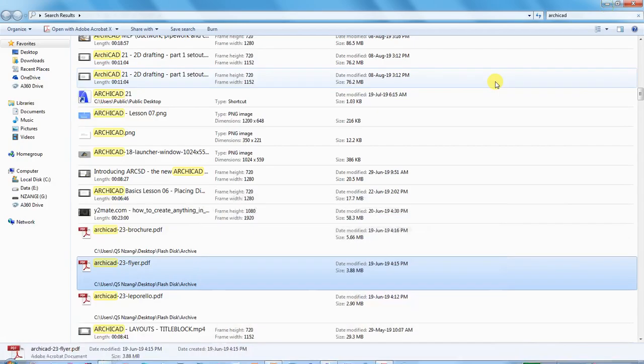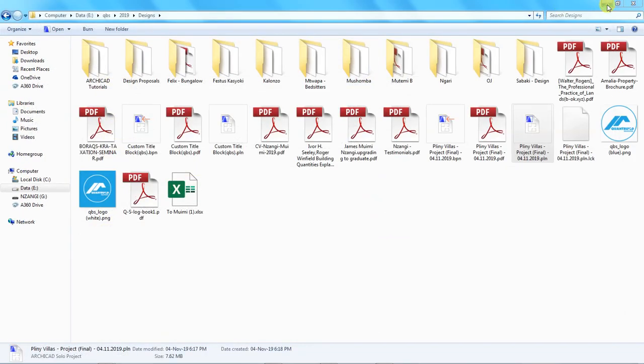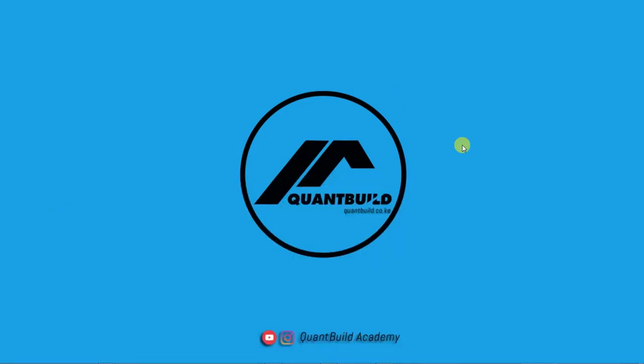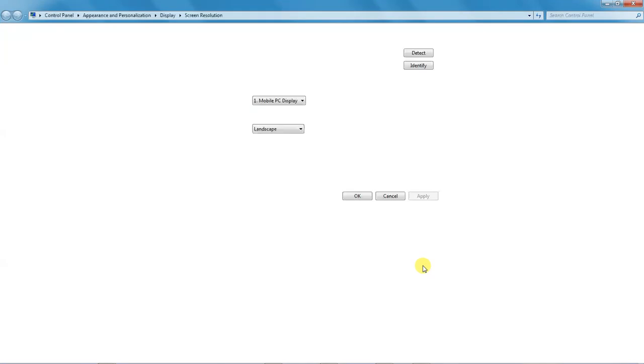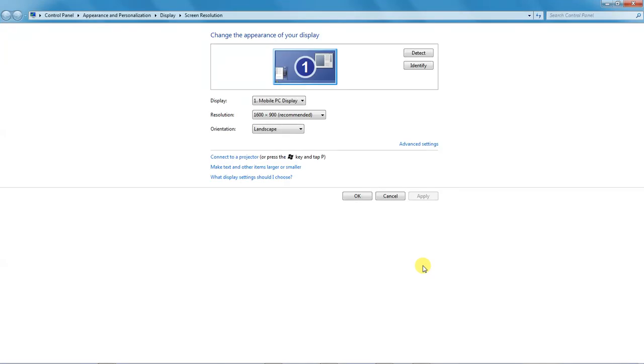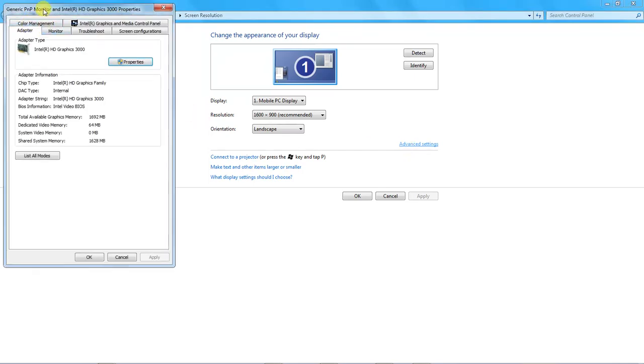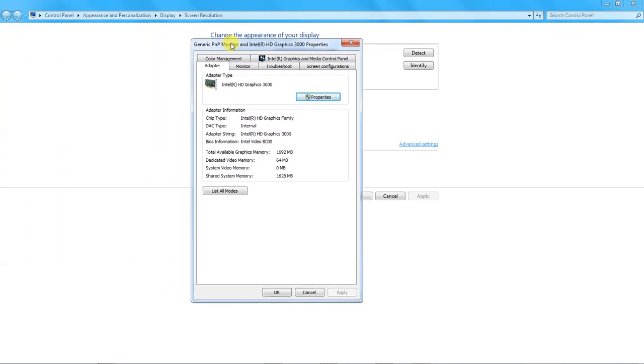So let's go back to the desktop, and right click and choose screen resolution. When that opens, go to advanced settings down here, and advanced settings is going to show you the type of graphics drivers that are running on your computer. In this case we are having Intel HD graphics.